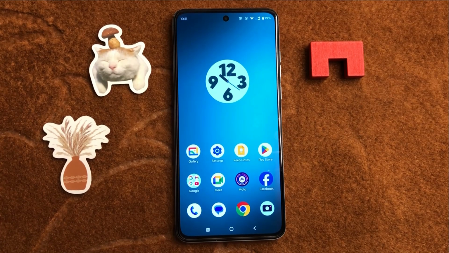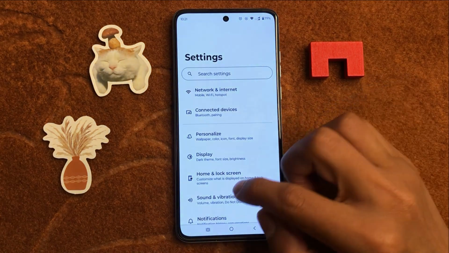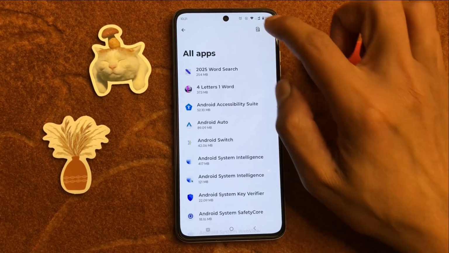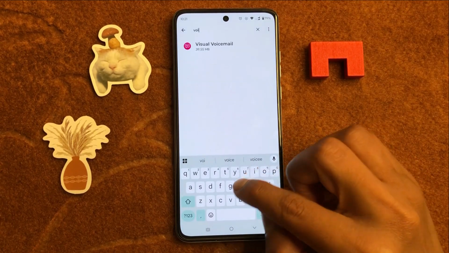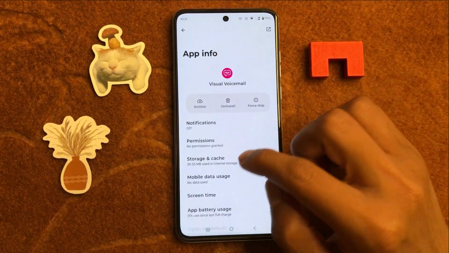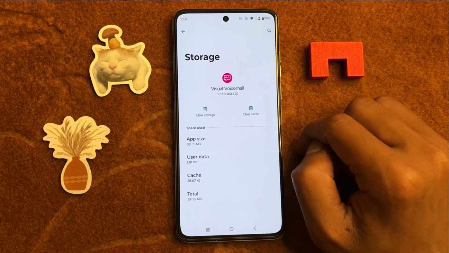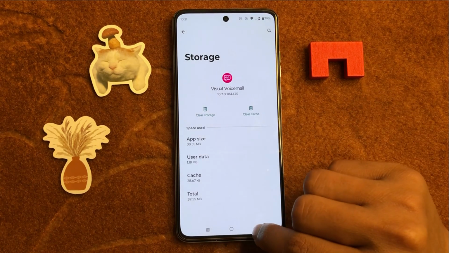How to fix voicemail not working in Motorola Edge 70. First of all, clear voicemail cache. Open settings. Now in settings, scroll down, click on apps. Now here you'll see app search, voicemail app. Now click on voicemail. Scroll down, click on storage and cache, and click on clear cache. After you click on clear cache, the voicemail cache will be cleared from your phone.